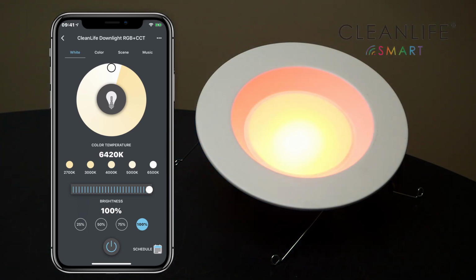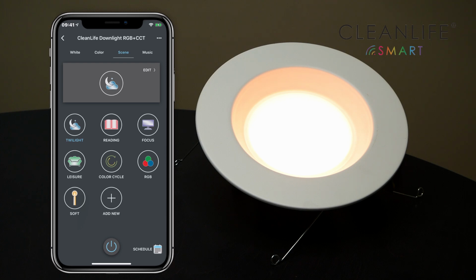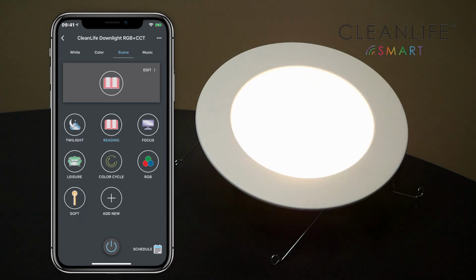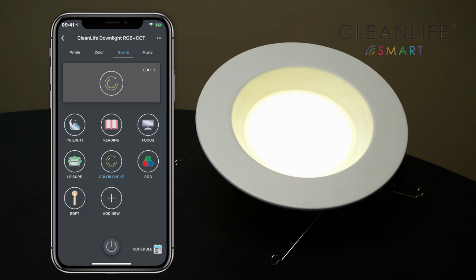Tap Colors to change your light to your choice of a wide variety of colors. Grab the color wheel and drag it to select your color. Grab the small circle at the top of the color wheel and move it up and down the line to change the saturation. Tap Scenes to change your light to a variety of preset scenes such as Twilight, Reading, Focus, Leisure, Color Cycle, and more.